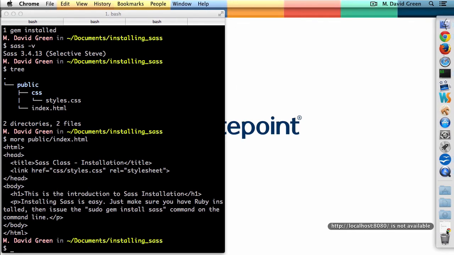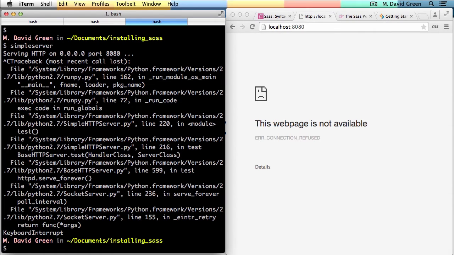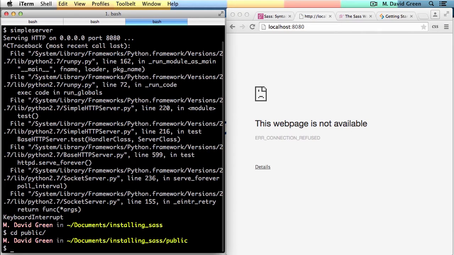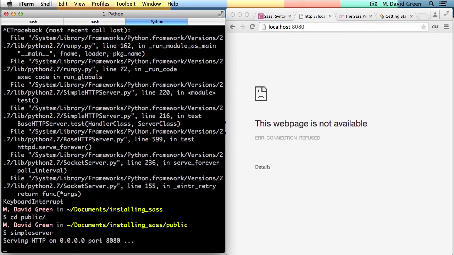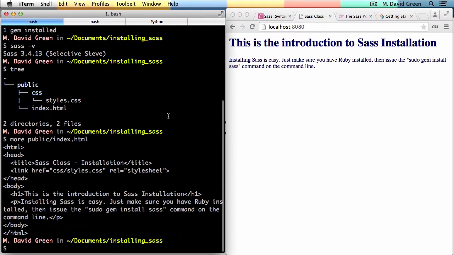So let me quickly demonstrate this page running in a browser. So I'm going to bring up a browser. And here in this tab, I'm going to run a script that I have called Simple Server. And this runs a little Python server that I have on port 8080. And actually, I've run that in the wrong directory. I need to run that inside of the public directory. So let's go to the public directory and run Simple Server. Okay. And now, if I refresh this web browser, I should see this HTML file being loaded properly.